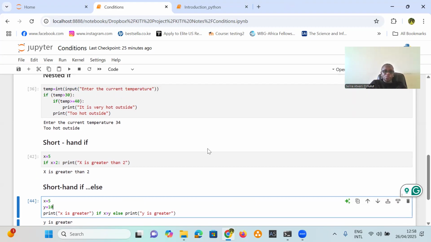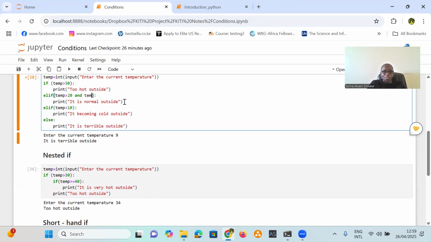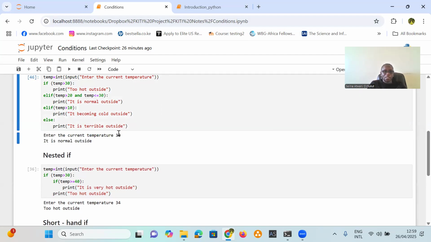And you could also include more than one condition by using the and, like if you wanted to take maybe the temperature here is less than 30, for example, so that if it goes beyond 30, that is between 20 and 30. So you could also include your logical operators there. So if you have 30 as the second condition, it's being printed, that is normal outside, and the first one is greater than. So you could include combined conditions in your if statement.